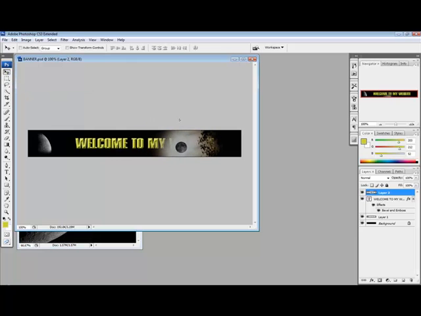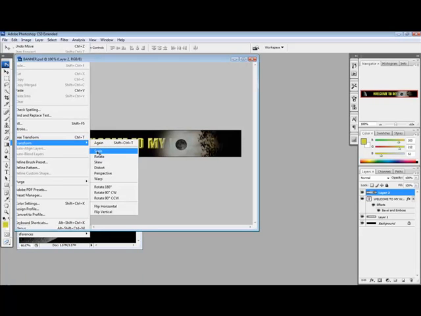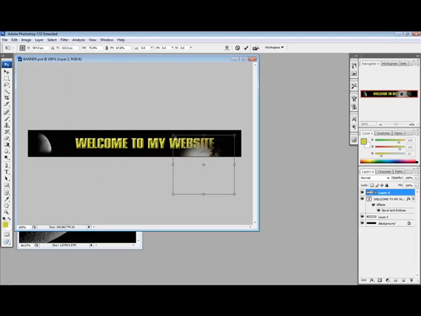Drag that around. Again, you want to go to edit, transform, scale. Drag it until you get to the right size. Just use the arrow keys to nudge it up a bit. Double click it to set it.